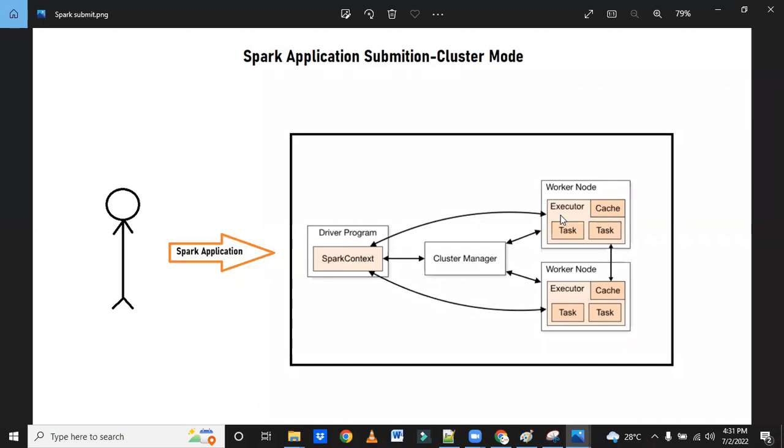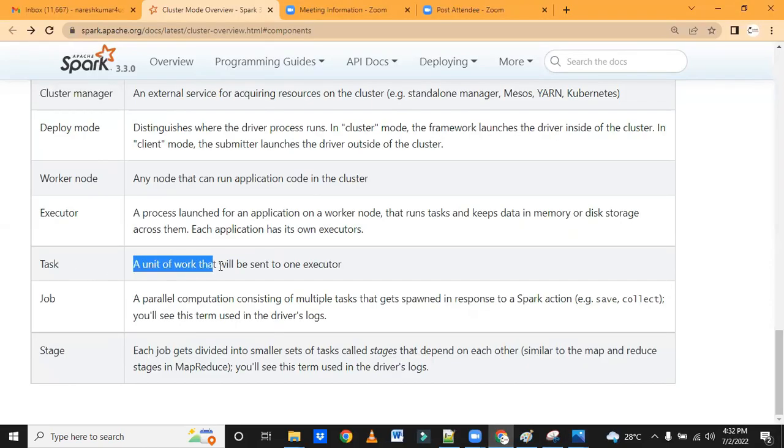We have to understand that the hero of this cinema is again the driver. The driver is the heart of the application. Try to understand: it will analyze, it will create a DAG, or it will create tasks, and it will distribute the tasks to the executors and schedule them, right? A task is a unit of work that will be sent to an executor. What is a task? It is a general term. It's simple: it's a unit of work.